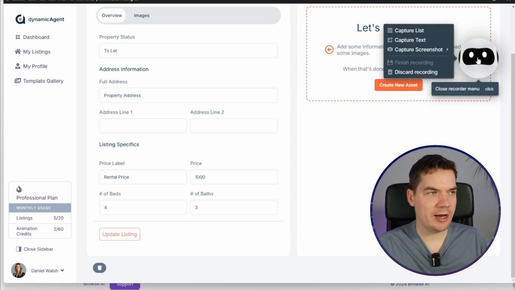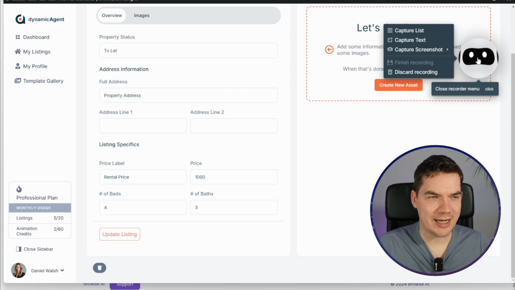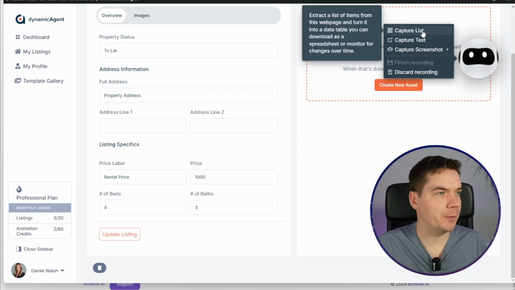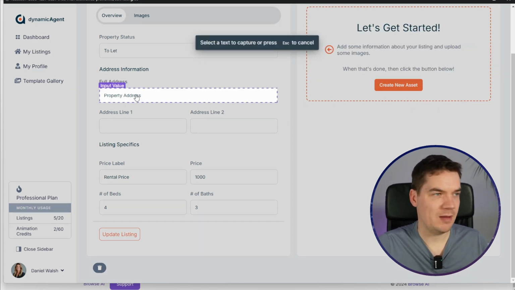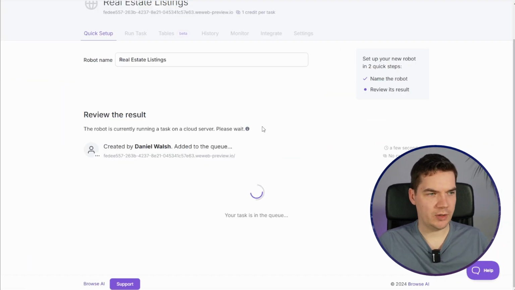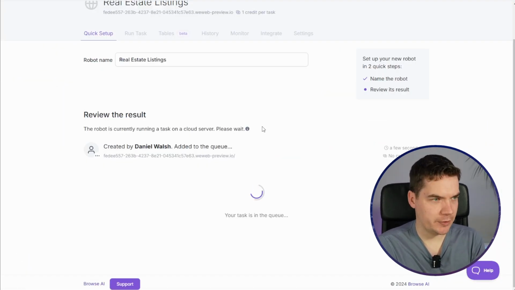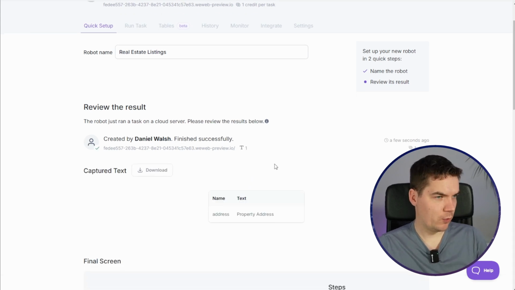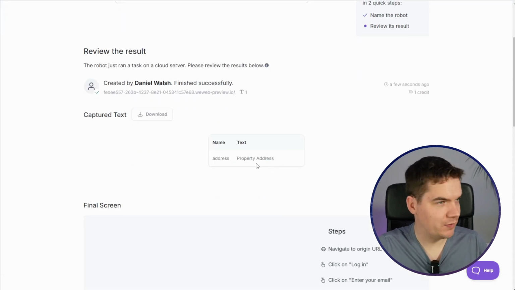So we are finished recording, but you can't actually finish recording without capturing something. So maybe we'll just capture text, and maybe just the property address, for example. So if we save that, finish recording. Now it's going to try to emulate that on the server as opposed to in my own browser. Okay, and that worked. So we have property address. Now that's obviously of no use.